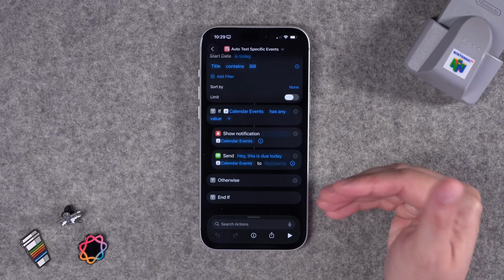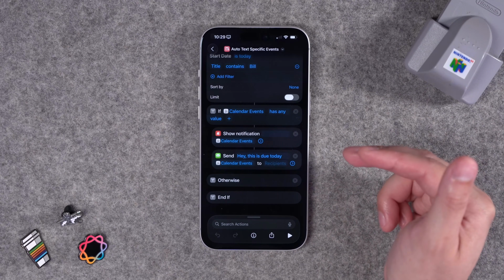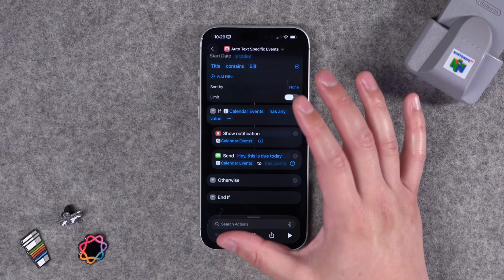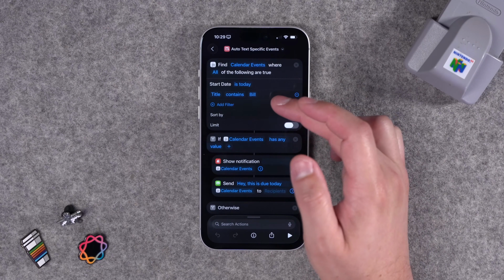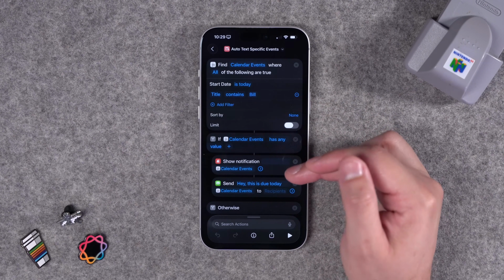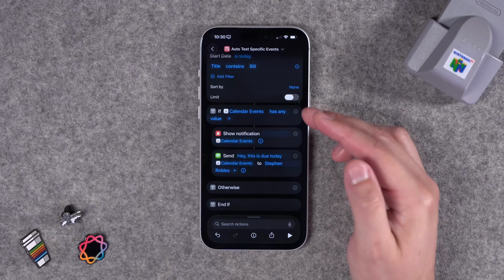This person wanted to send it to their spouse that something is due that day. Then what you can do is automate this shortcut to run every morning. It'll check for that event, make sure the event name actually has the word bill in it, and you'll automatically get a text with that information.